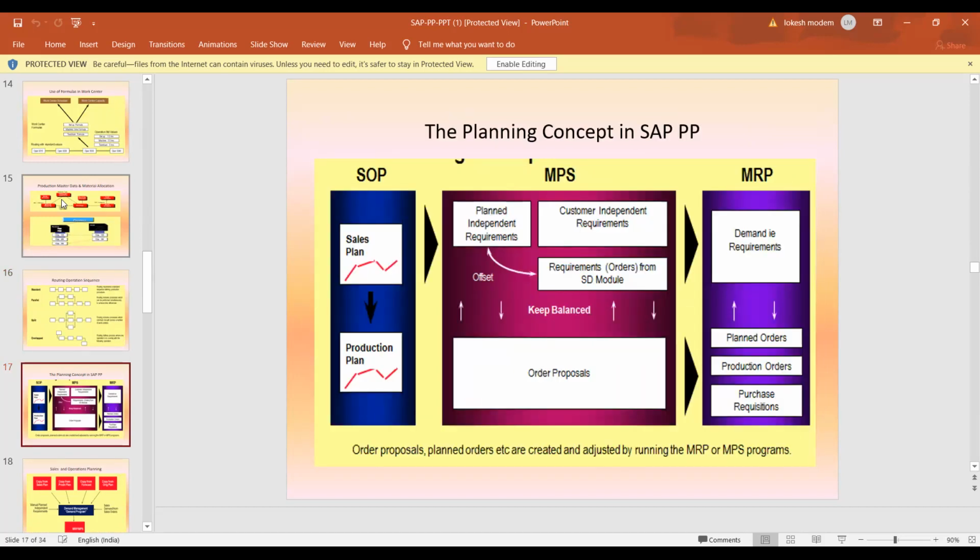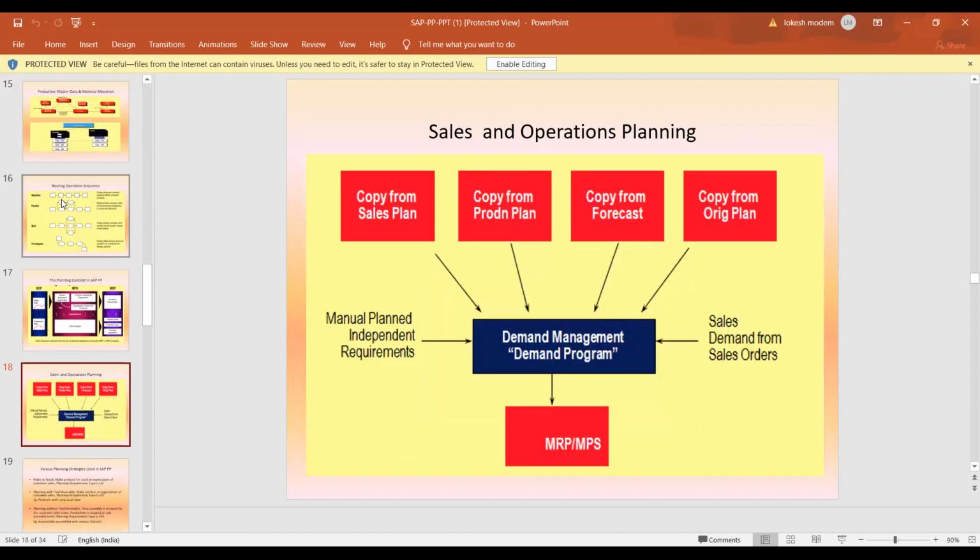So SOP is where demand comes from the sales order. MPS or MRP are almost the same, so directly they'll get order proposals here. In the same case, we go from demand management to planned order. So this is the SOP: copy from sales plan, copy from production plan, copy from forecasting, copy from original plan. So they'll generate the demand management. Manually they can do it with a PIR, planned independent requirement, or sales demand comes from the sales order. After that they can follow the MRP process or MPS process.